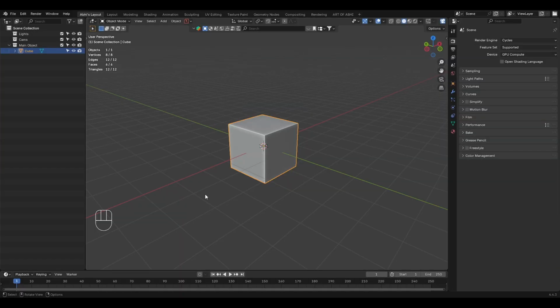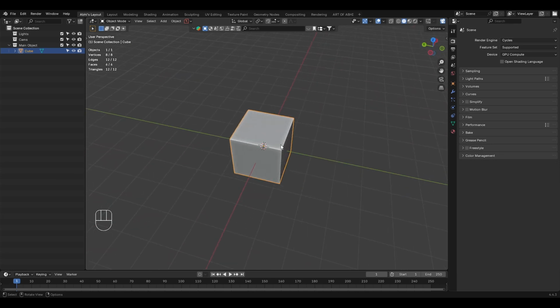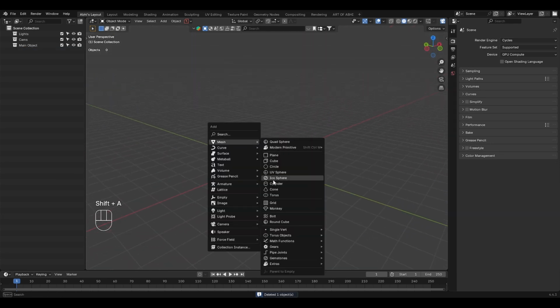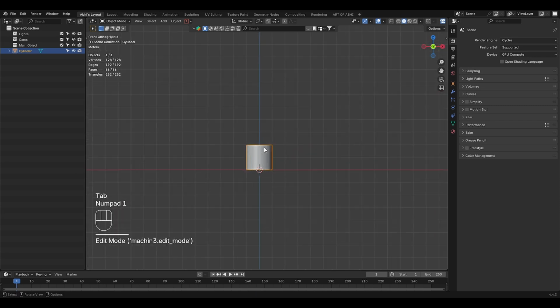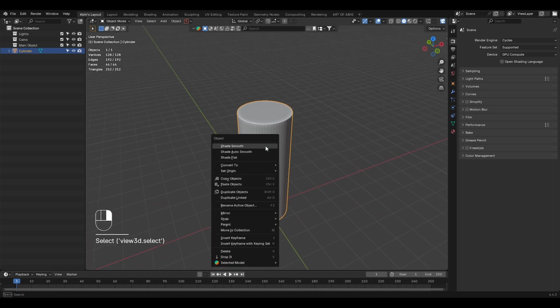So without wasting any time, let's jump straight into Blender and start building this awesome procedural weld effect using geometry nodes. So first, delete the default cube and press Shift A, go to Mesh and add a cylinder. Expand the cylinder properties and set the vertices to 64. Then press S plus Z to scale it on the Z axis to about this size. Also right click and choose Shade Smooth.